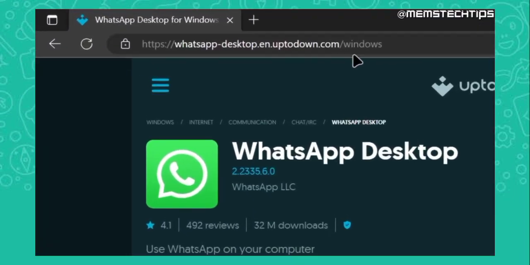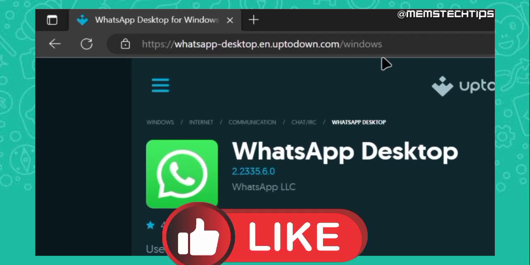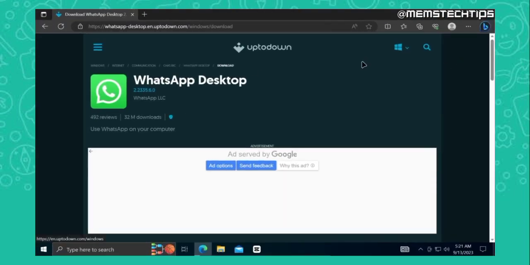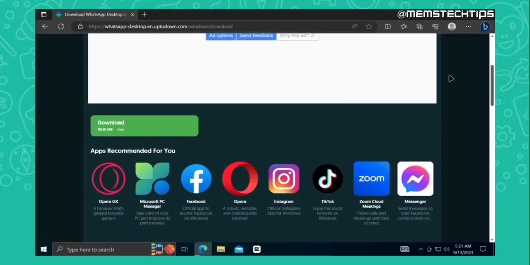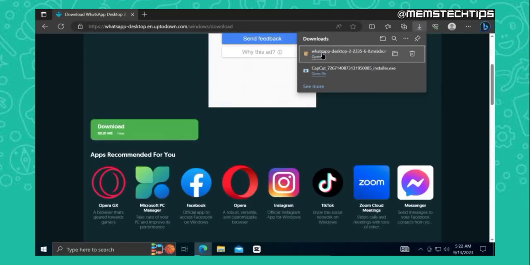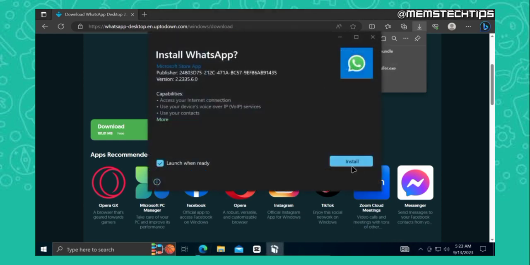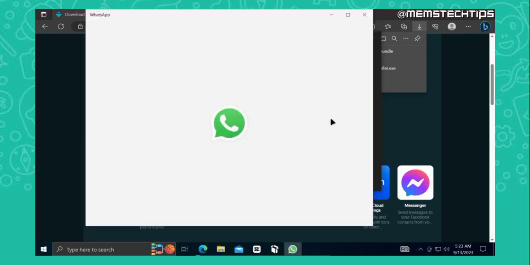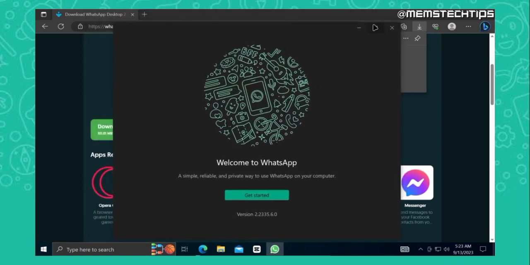Navigate to this page. Find the latest version button and click on it. Click on the download button on the next page to download the WhatsApp desktop installer to your computer. After completing the process, click on Open File. Then install WhatsApp by clicking Install. Launch WhatsApp on your computer and click on Get Started to set up the app.